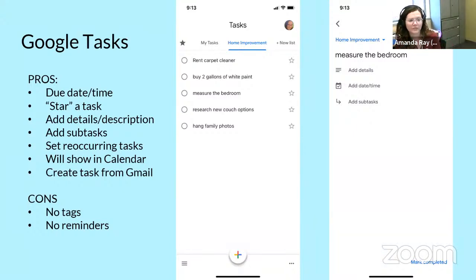Some drawbacks with Google Tasks: they don't have tags and they don't have timed reminders, like I need to be reminded an hour ahead to do this thing. They won't be able to do that. And they don't have tags in the usual sense. But again, it totally depends what you want to use. This is just one of the options for you.